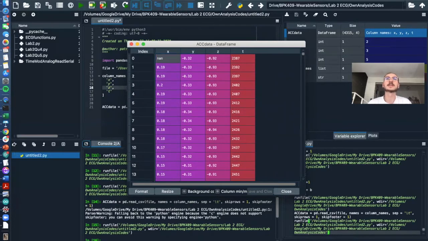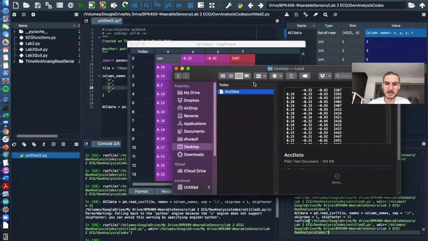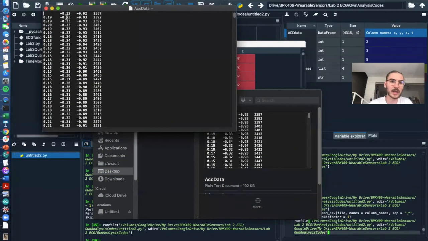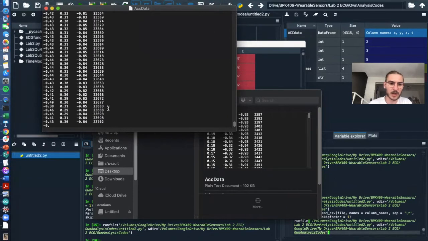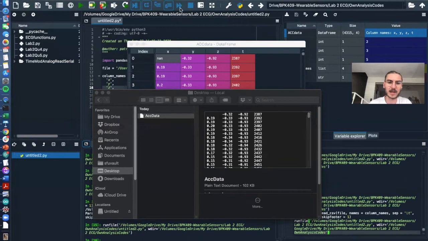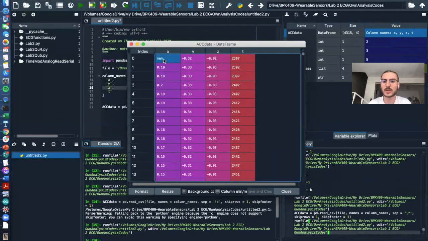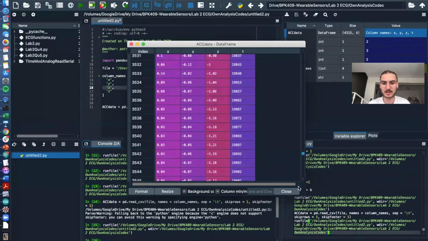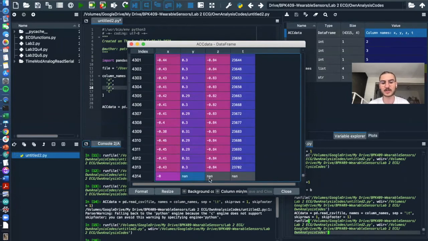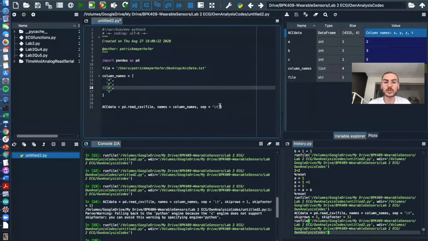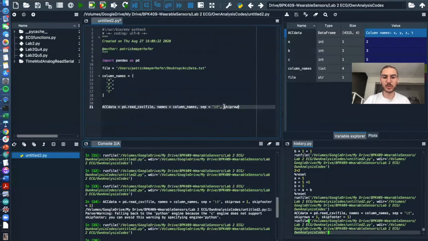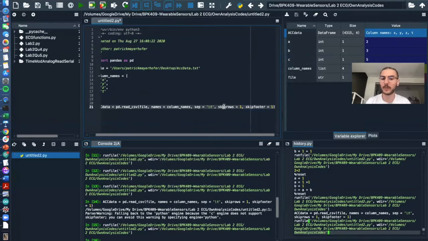But now the thing is, since, and I explained that to you before, since here we do not have a value, and we do not have values here, it actually gives this one a NaN, which is called not a number. So it doesn't have a number for this. And then here in the end of the file, it also has not a number. So we can also just get rid of this by saying skip rows equals 1. So the 1 is how many rows it should skip, and then skip footer equals 1.